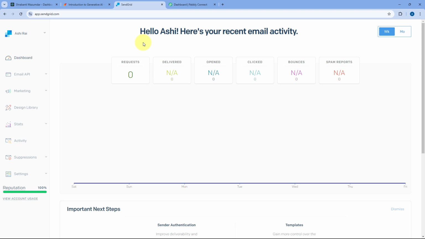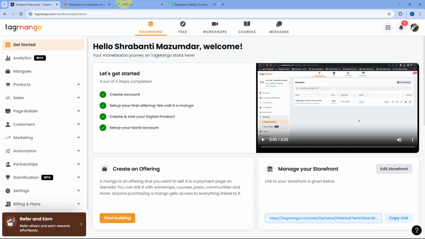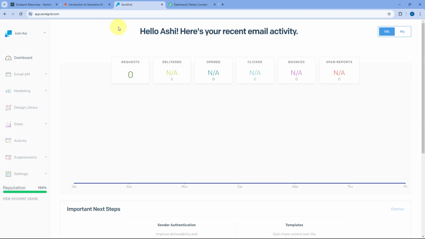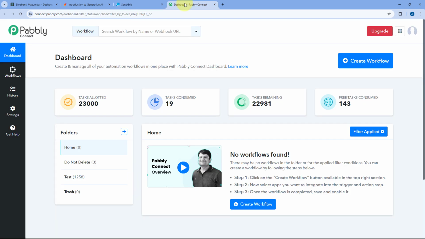Now to do this, we have to connect our TagMango account with SendGrid. And we are going to use an automation and integration platform called Pabbly Connect to do so. Now here we are on Pabbly Connect's dashboard, and to reach this dashboard, you will get a free sign-up link of Pabbly Connect in the description box below. By clicking on that link, you can create your free Pabbly Connect account in just 2 minutes.